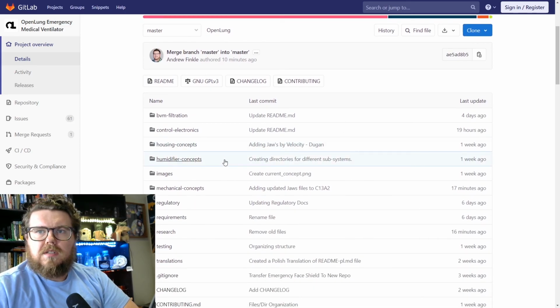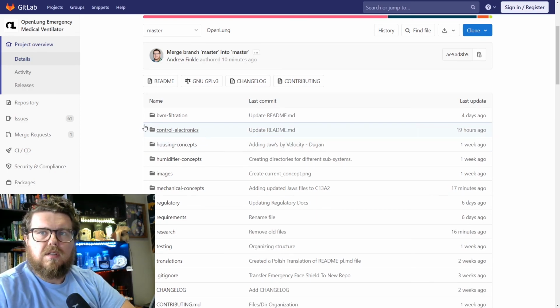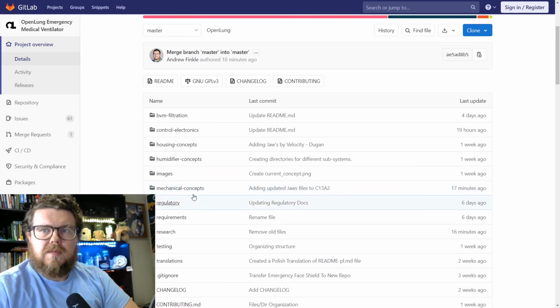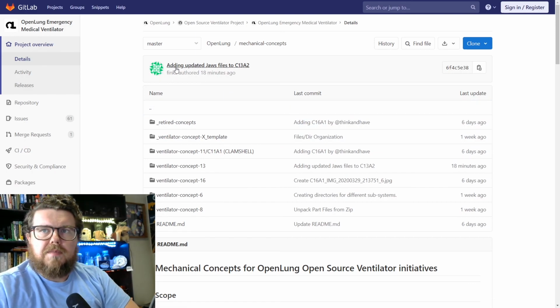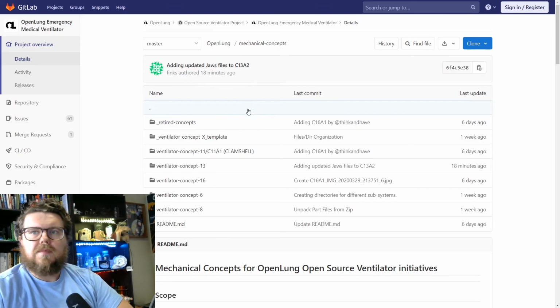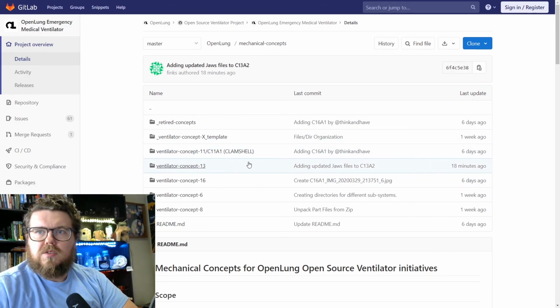Now that we've seen some of the control electronics, which you can reach through the link down below, we can also access the folder through the main folder in the repository. So let's look at some of the mechanical concepts. This was just updated about 20 minutes ago. It was actually me, updating a few files for the JAWS mechanical concept. Let's say we want to look at some of those recent updates. We can see JAWS is under concept 13.